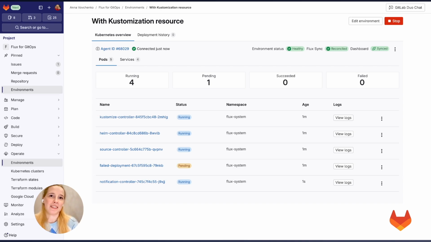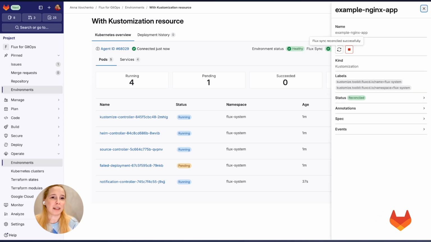The other action is triggering Flux reconciliation. This may be needed if the user made some changes to the Git repository or the Flux configuration itself and wants Flux to pick up the changes immediately. It could also be helpful during debugging or troubleshooting, for example, when the user wants to verify whether Flux is correctly picking up the updates. To trigger Flux reconciliation, we have this refresh button on the Flux details view.